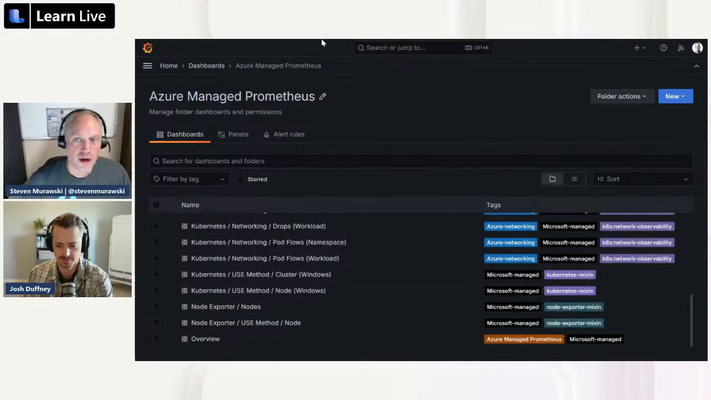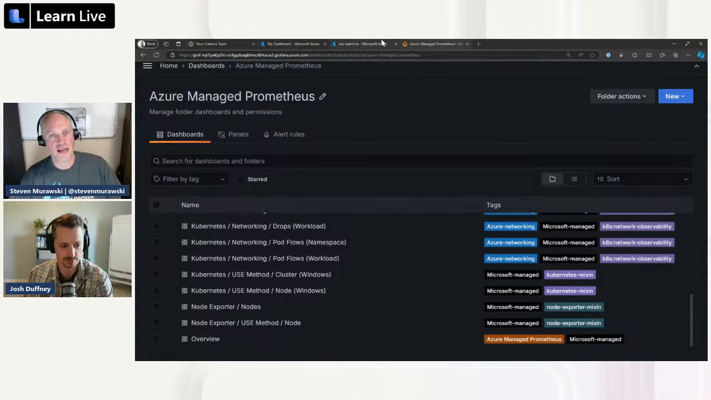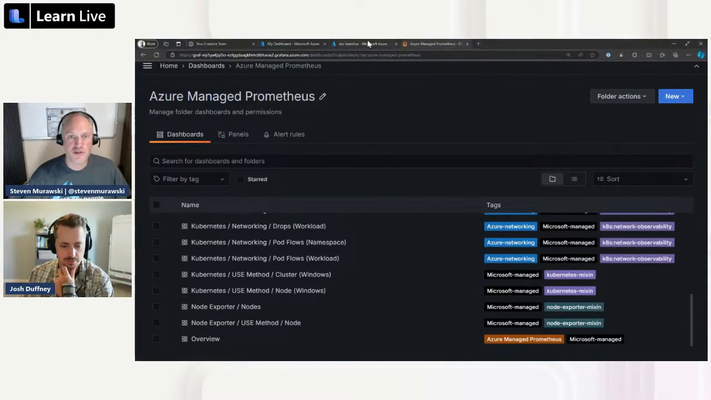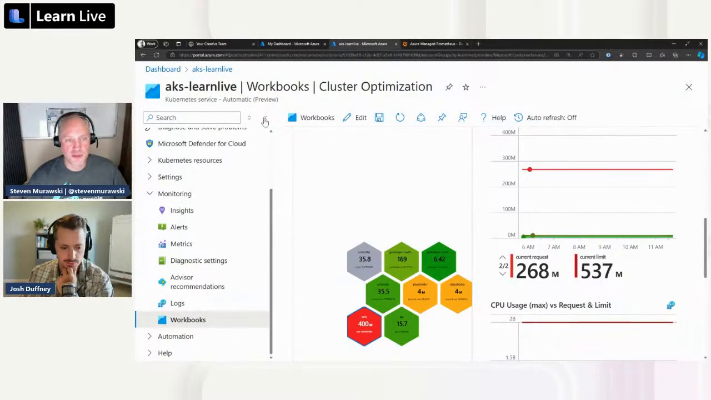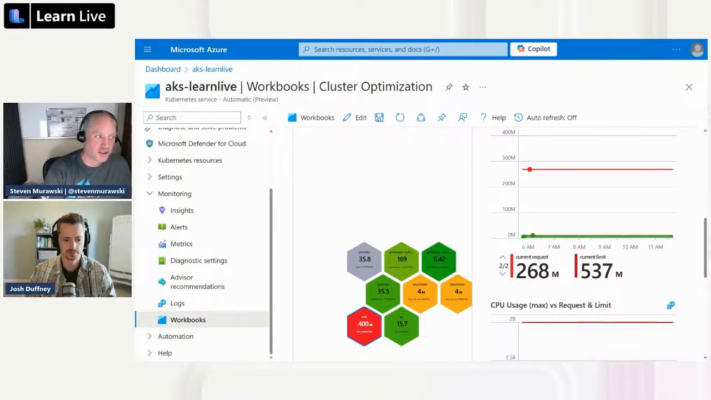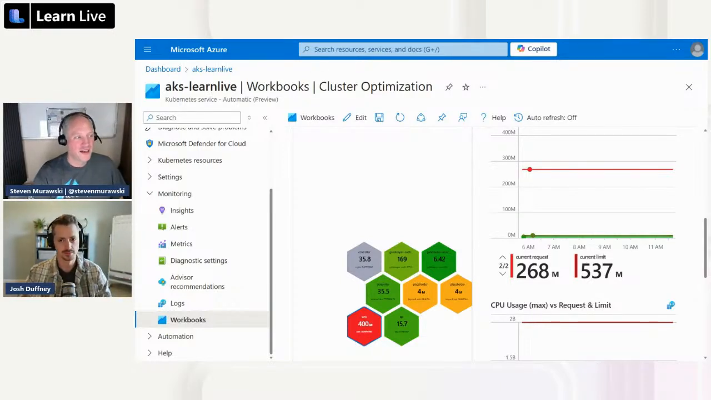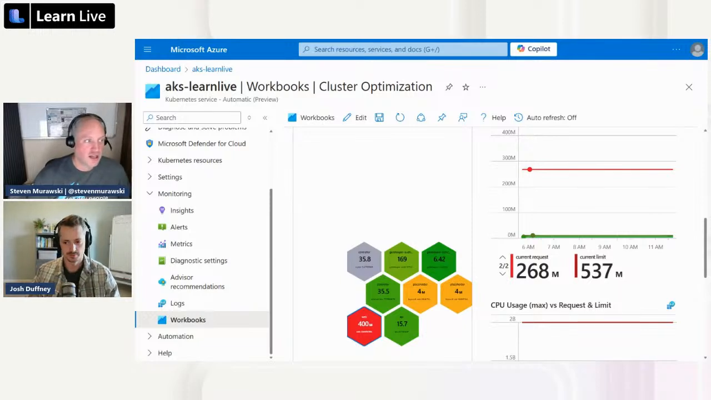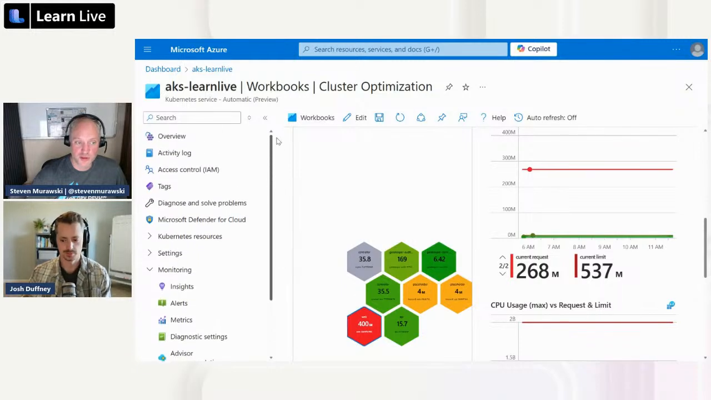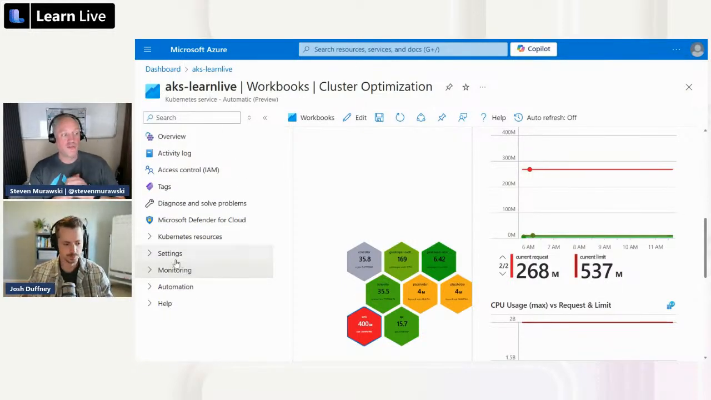So, all right, let's dive into the last thing we wanted to look at today, which is scaling. Now, with scaling, we have a couple of options. We have a horizontal pod autoscaler, a vertical pod autoscaler. We have KEDA, which is Kubernetes event-driven autoscaling. And we have node auto provisioning. Node auto provisioning is a newer capability, and it leverages the Karpenter open source project. All of those things are wired up in AKS Automatic.